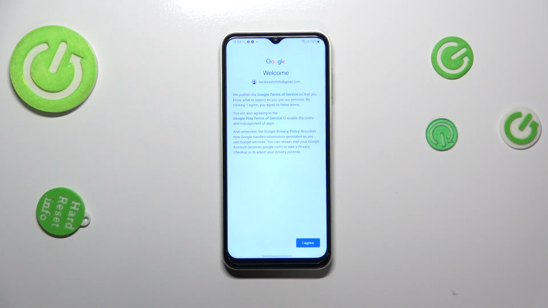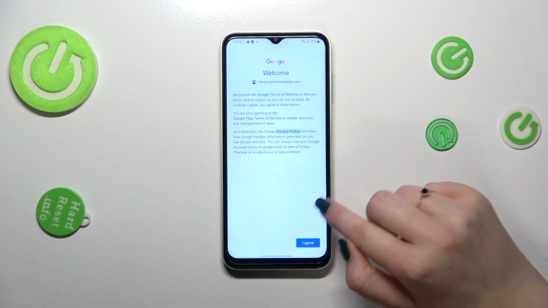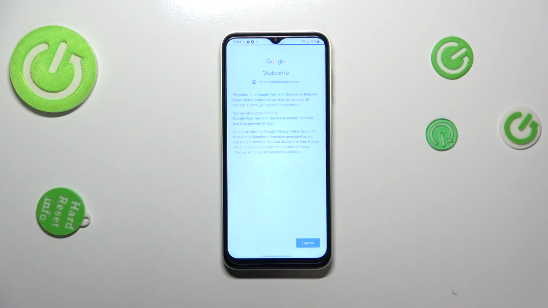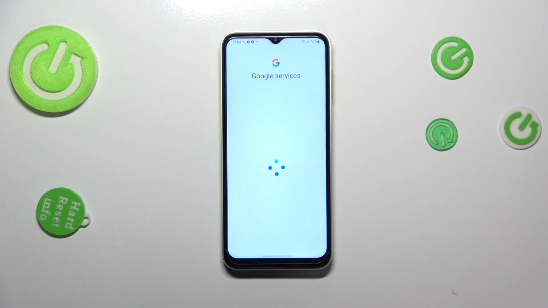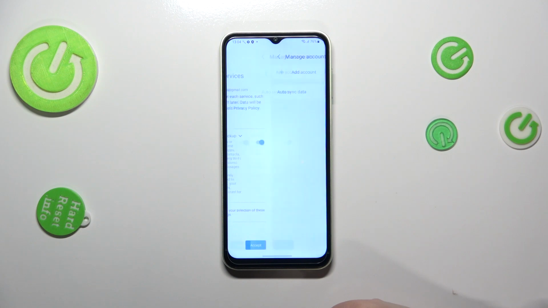Here we've got Google Terms of Service and Privacy Policy, so of course you can read it, just tap on it, and here you've got all the info. Let's tap on I agree after reading. Here we've got the shortcut of backup and storage info, so just tap on accept. And as you can see, we just successfully added our Google account to this device.